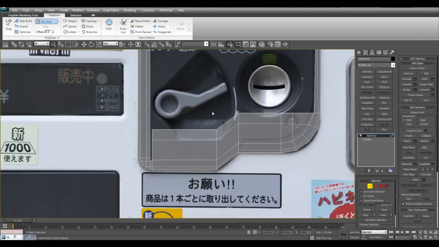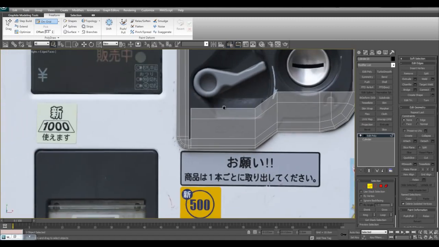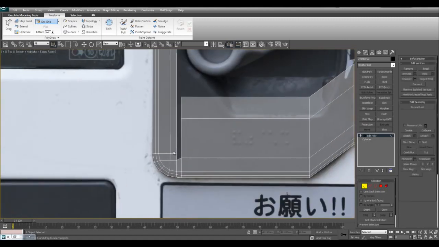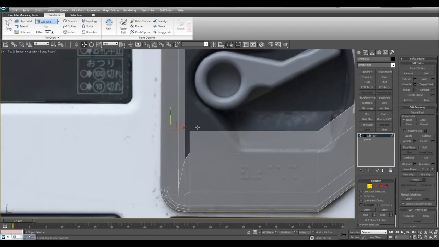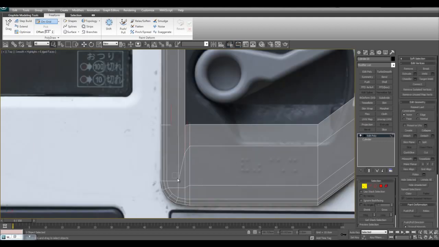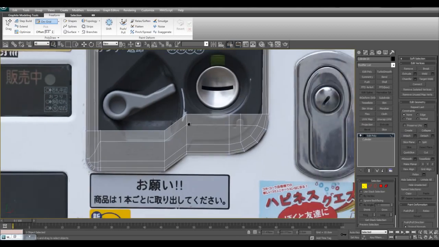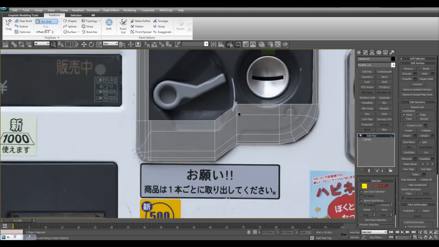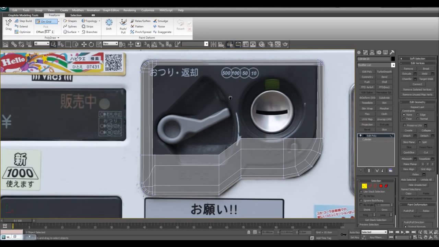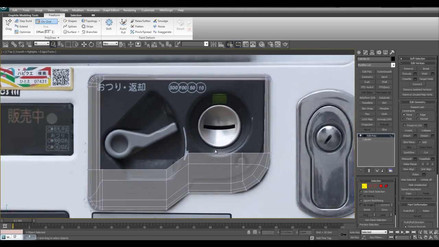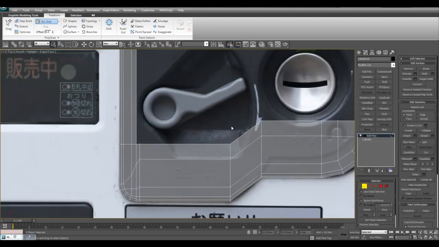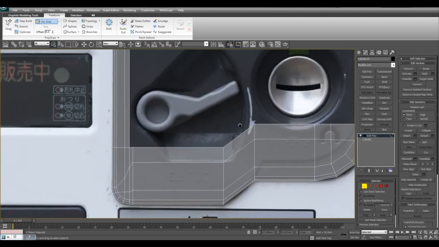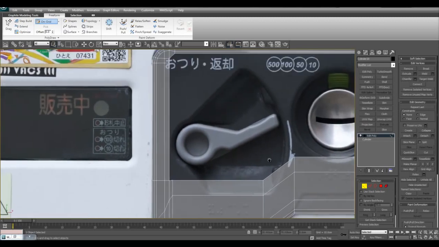Alright, so now we've got the outer edge. And I can go ahead and just bridge, insert some more loops just to make sure everything connects together well. Alright. And so we've got a number of issues to deal with here. We got this piece here, this piece here. So I'm just trying to figure out what the best way to do this is.